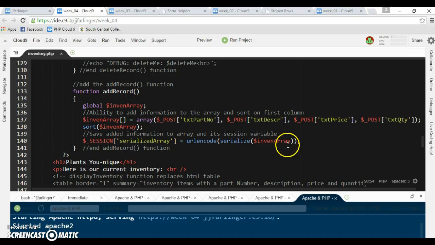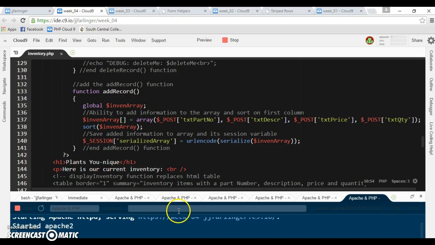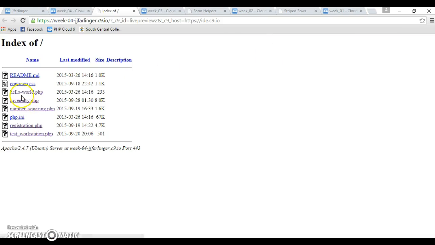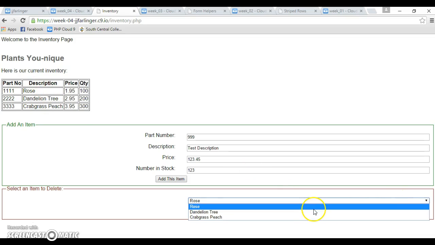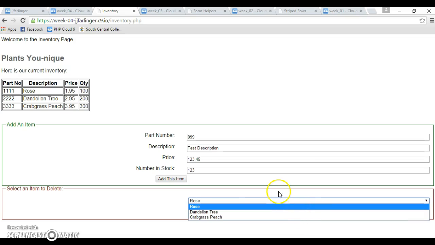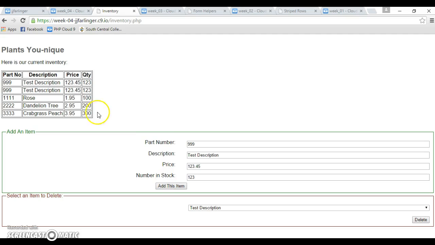I will show you how that works. I'll open this into a new browser, open up the inventory. So here is our inventory array put in a table, and you'll see that the descriptions are also placed down here in the delete table. We can then add new items to this array by just clicking add.